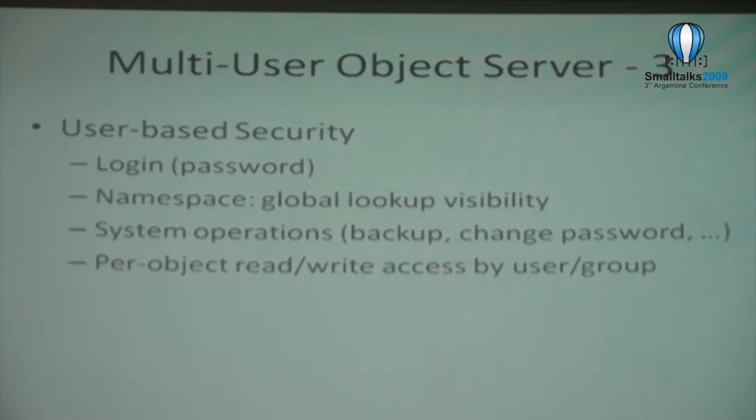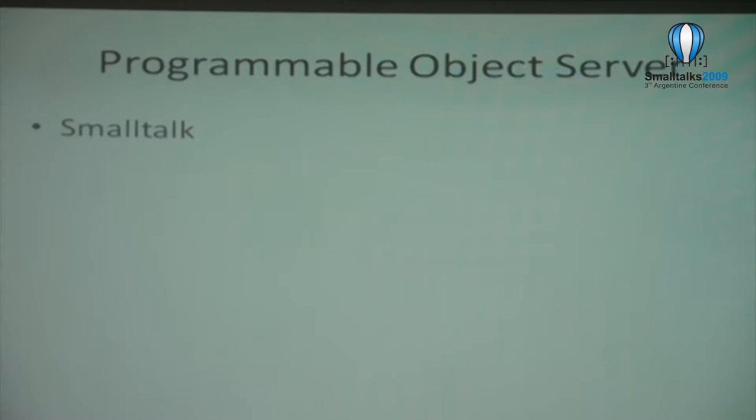Then, at the finest granularity, security is per object read and write security. So you can identify on an object by object basis what permissions are available, who can read, who can write this object. You can set up groups to allow for security. So extensive security capabilities.